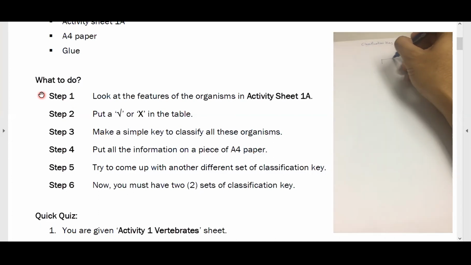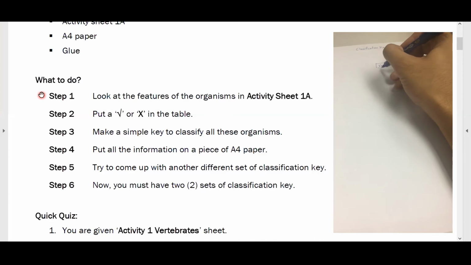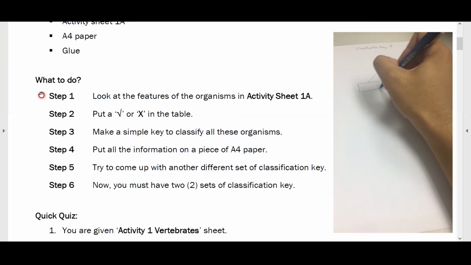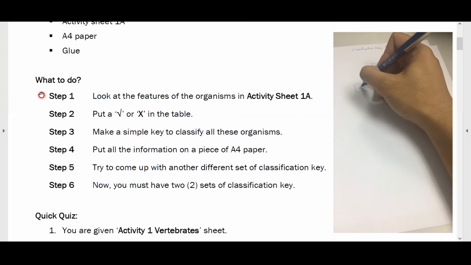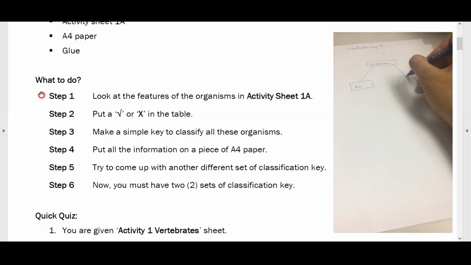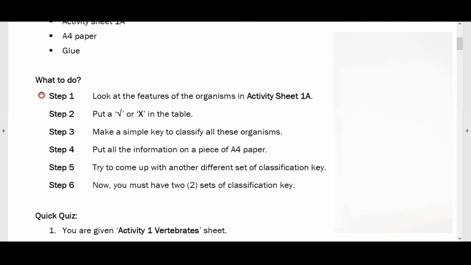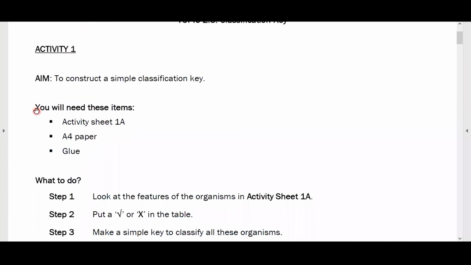Let's say, so these are vertebrates. So instead of starting with legs and no legs, you probably want to start with something else. Maybe fins, animals that have fins, and animals that do not have fins. And then you continue on from there. Okay? And then step number 6, now you must have, at the end of this, 2 sets of classification key. So that's the first thing that you have to do for activity number 1.